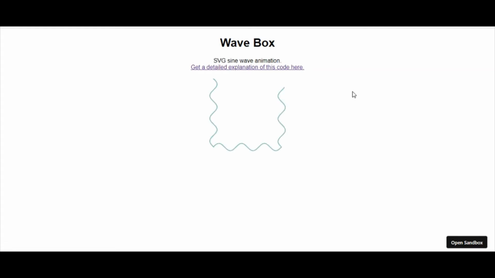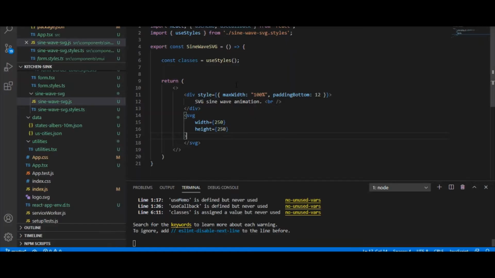Hey, in this video, we're going to make this very cool wave box. It's an SVG with a little bit of Math.sin in there to make a very cool sine wave. So we're going to code it together, and I hope that you'll learn something, take something away, and with that said, let's jump into the code.